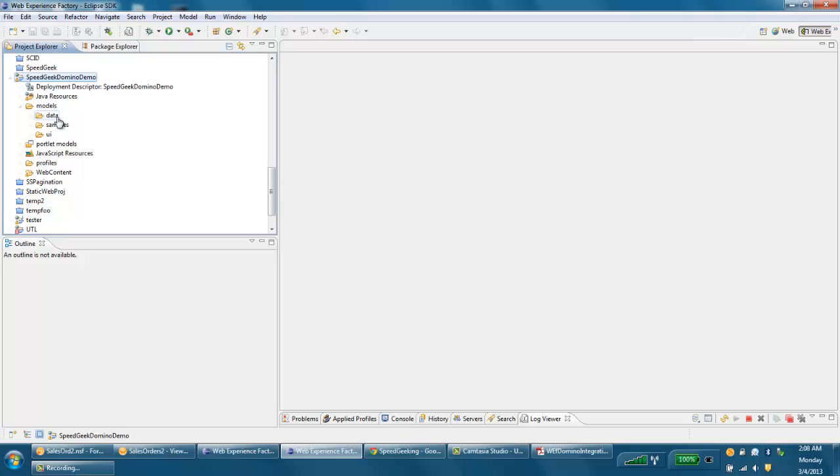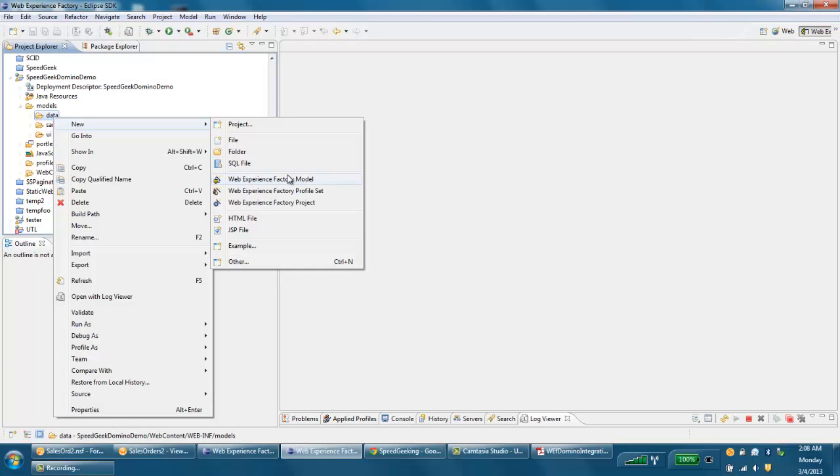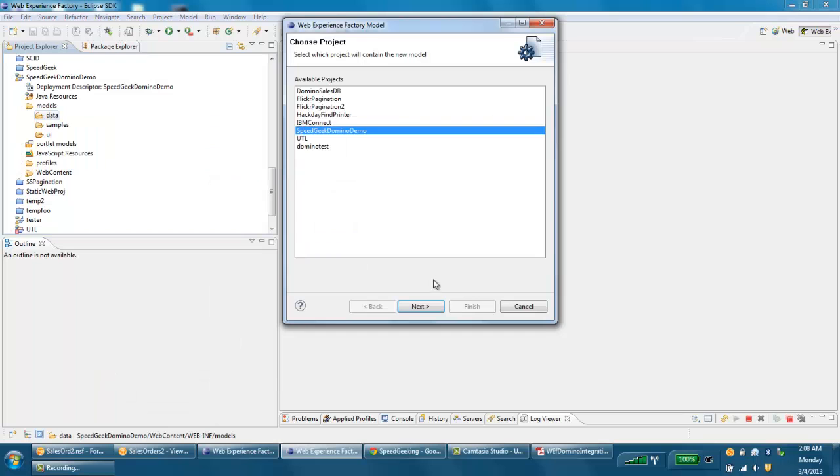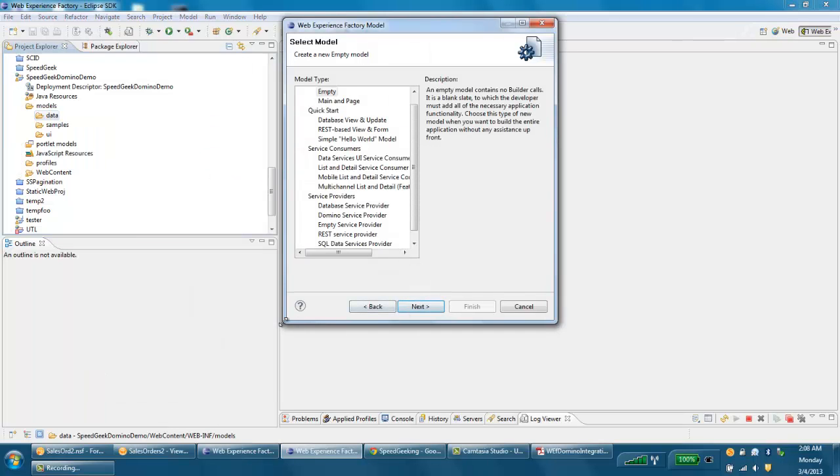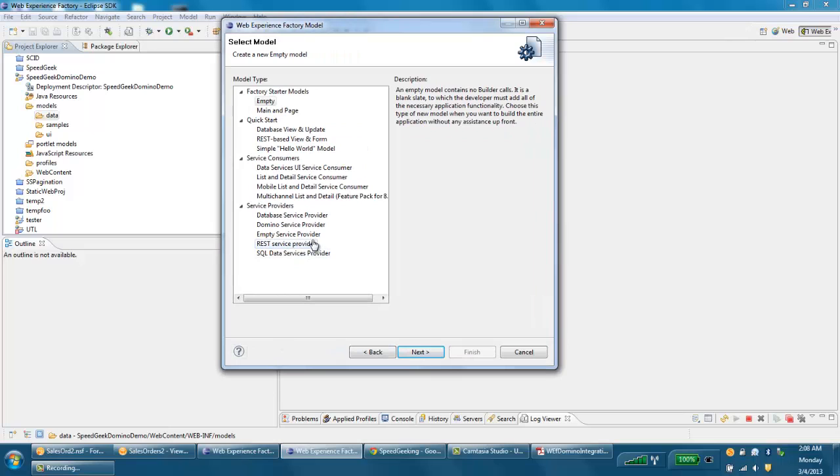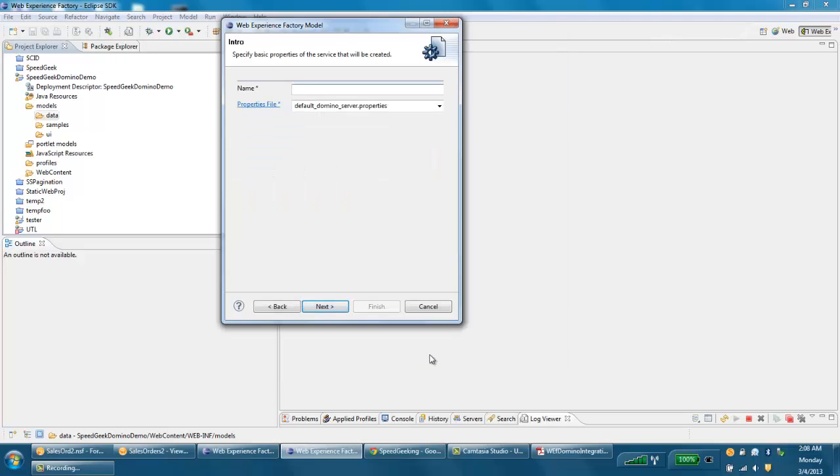So I'm going to start off by creating a model to be my service layer. I'm going to right-click my models folder and select a new Web Experience Factory model. Now, I can start with an empty model, or there are some out-of-the-box wizards that help get me started. One such wizard is this Domino Service Provider that allows me to quickly enter some information about my Domino server and select the Domino database, and it will create a service layer for me. I'm going to call my service layer Sales Order.